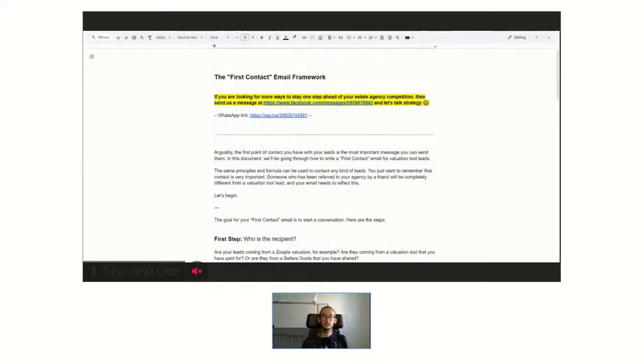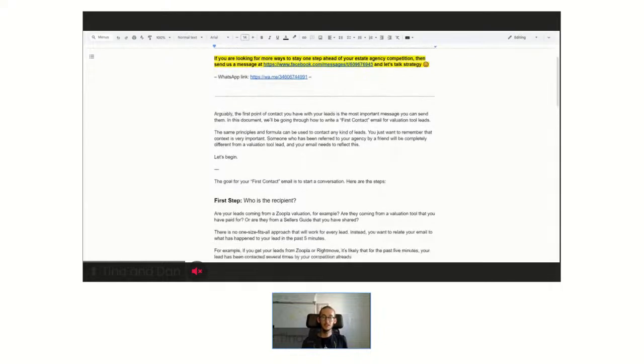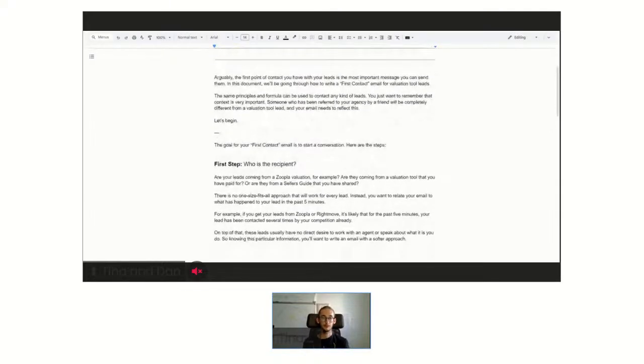This is the first contact email framework that I've been working on, and I just wanted to walk it through with you so you can actually use this for your own emails, and you can ask for this document later on, and you can even send me a message and I will help you tailor it for your estate agency and the leads that you are bringing in.